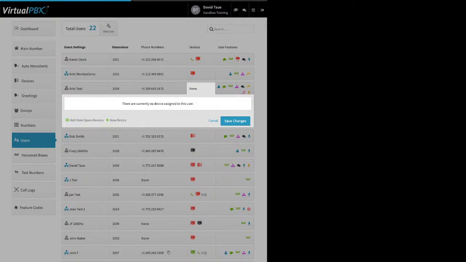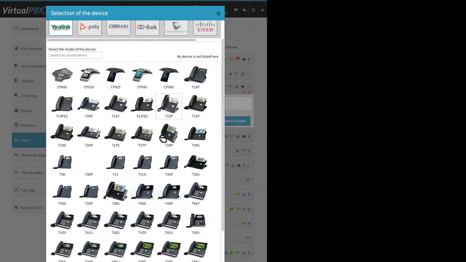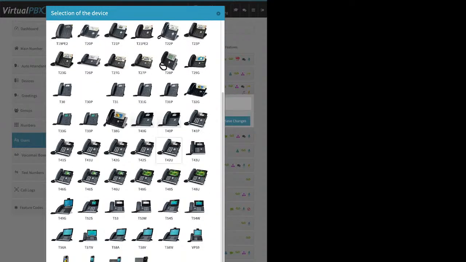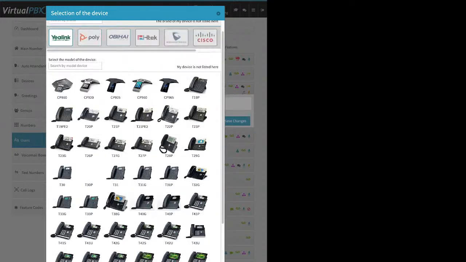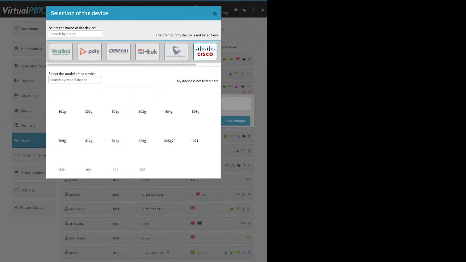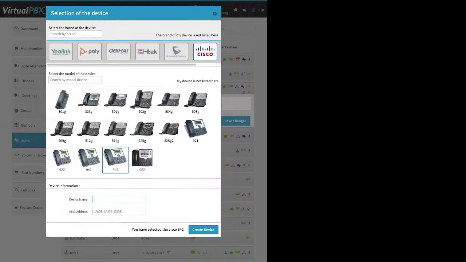So first up is SIP phone. This is that physical VoIP phone that sits on someone's desk. You have these manufacturers to choose from. Some of them have a lot of models to choose from, and these are the models that we know will work with us. Others only have a few models. But basically, you would find the make and model of the phone you want to work with.